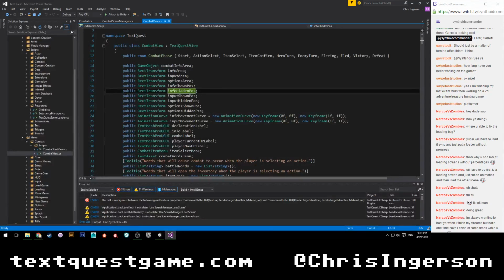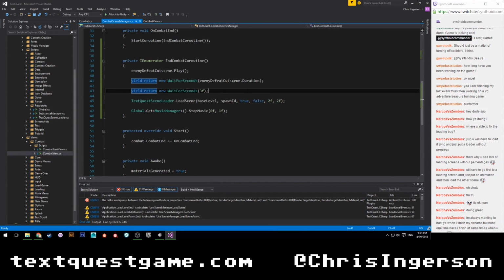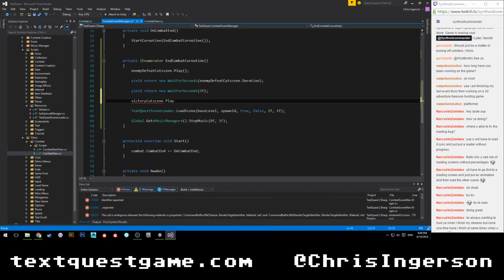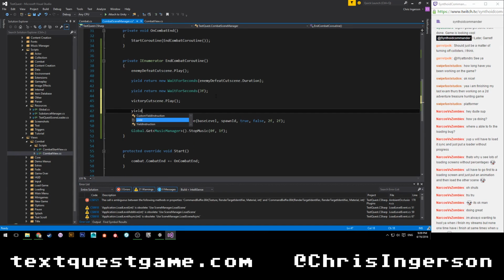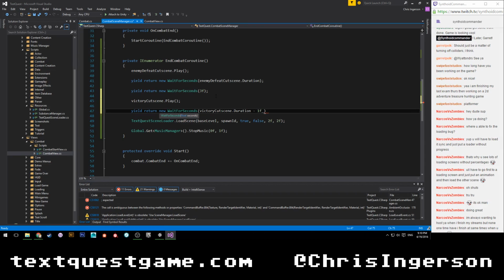Then we're going to come back to our code. Let's go to combat scene manager. We're going to have an arbitrary yield time of 3 seconds, which is not great. I need to find a better way to do that. And then we will have victory cutscene.play, yield return new WaitForSeconds 4 seconds. Victory. Nope, didn't mean to hit star. Victory cutscene dot duration. And I'm going to go ahead and say -1f.